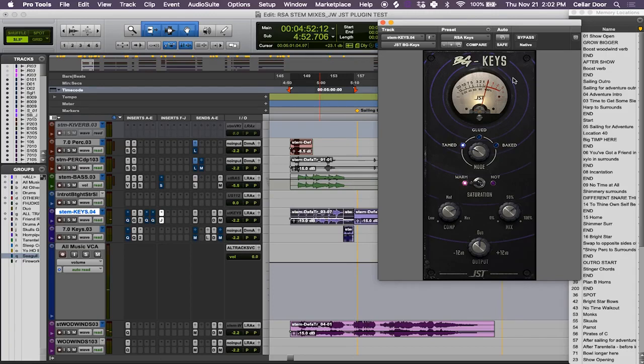Yeah. So for me, this really glued that stem together. It kind of settled those attacks on that piano a little bit more and allowed everything else to come up and piece together to really sit really nicely in this mix.